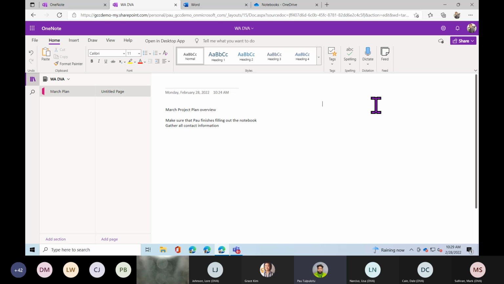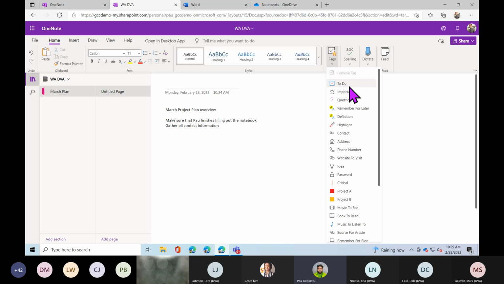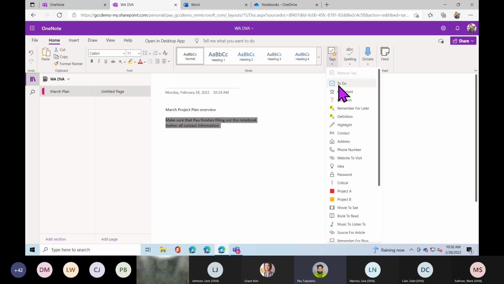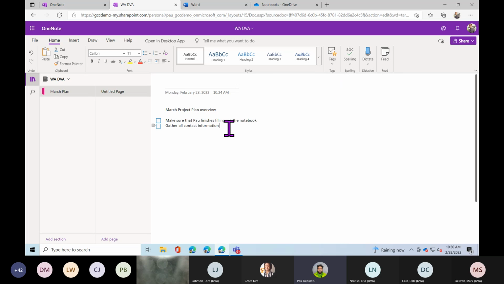And actually, to that point, that brings us to our first tag, which is going to be the to do tag. Let's highlight these two lines here and say that these are lines that I need to focus on and complete for the day. If I go over to my tags and I select to do, you'll notice to the left hand side that we now have two checkboxes. As I continue to work, I can check off each item on this list to make sure that I'm finishing whatever tasks I have.